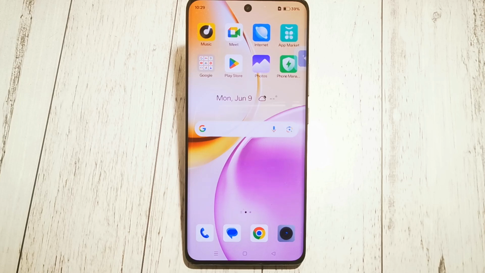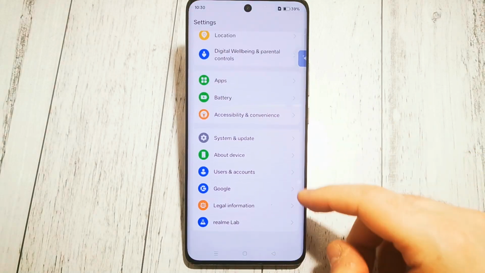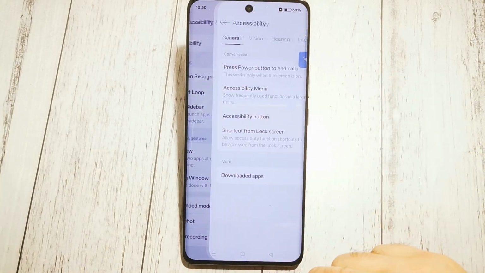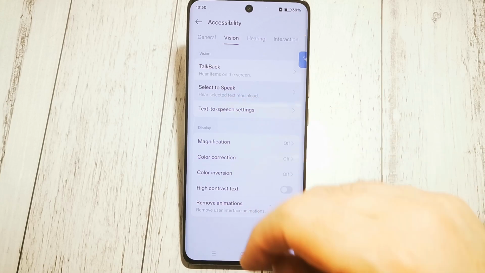Today I will show you where to find the option and how to customize the size of Select to Speak floating shortcut button in Realme 14 Pro phone. First of all, we want to go to our phone settings. Next, we are looking for accessibility and convenience. Then accessibility. Next, we need to tap the Vision tab, and here we have our option.